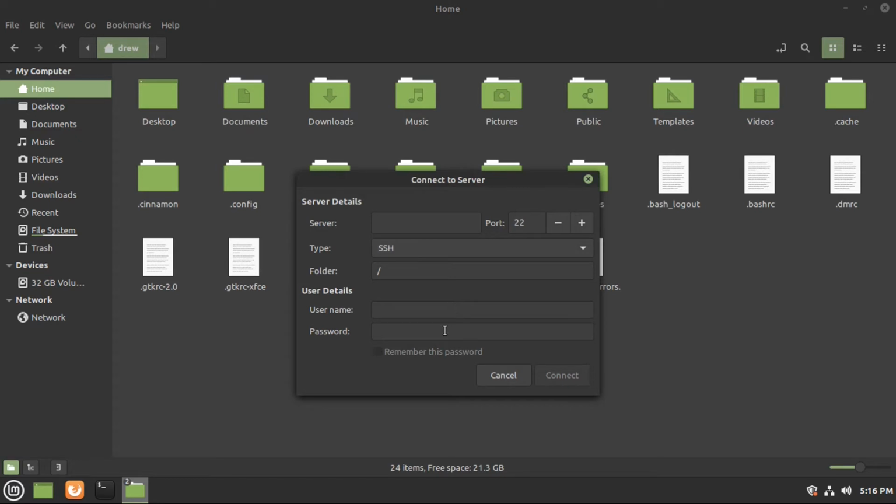Now, if you're one of those people that uses key-based authentication for your SSH server, you just punch in your username, but then leave the password field blank, and then it'll prompt you for the passphrase for your SSH key, and then you just punch that into the box that appears. And if you have no idea what I'm talking about here, you don't need to worry too much about it if you don't have an SSH server.